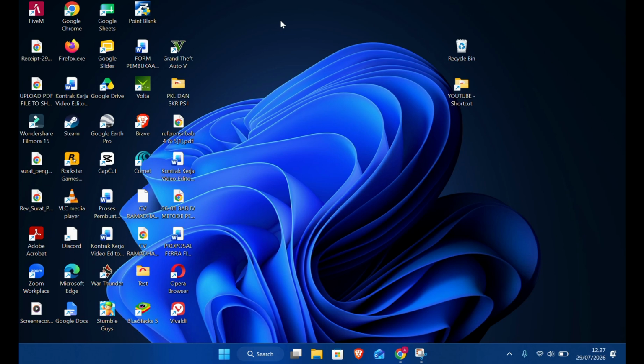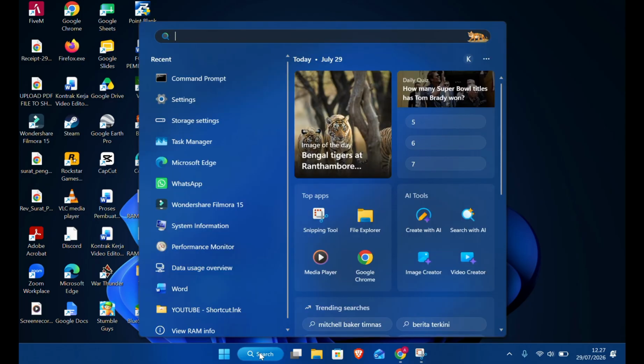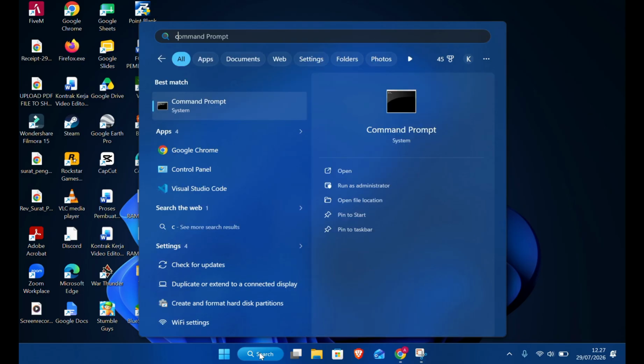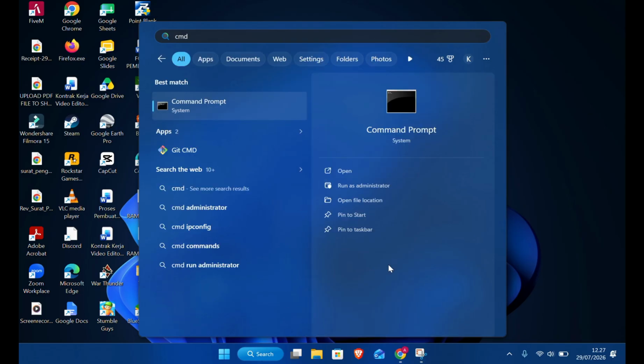In today's video, I'm going to show you step by step how to check your RAM speed in Windows 11. It's going to be very easy. So first, on your desktop, you can open your command prompt or CMD. You can go to your search box here and search for CMD. And then you can run as administrator here.